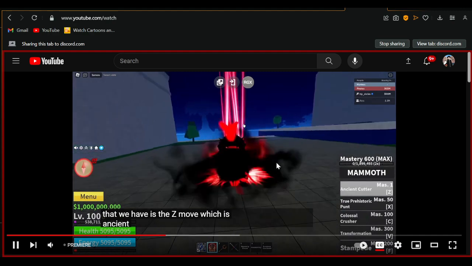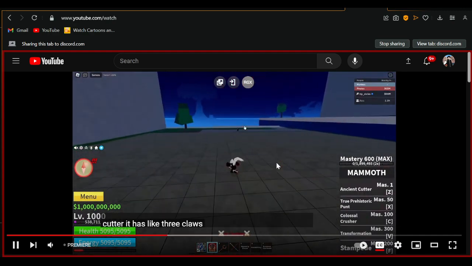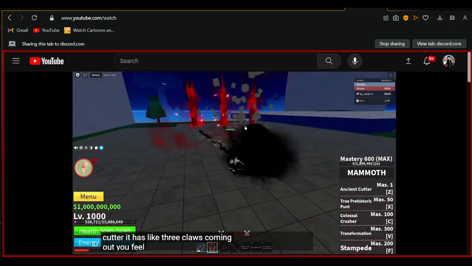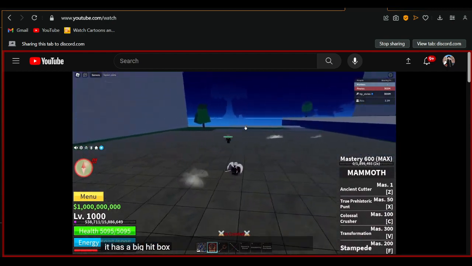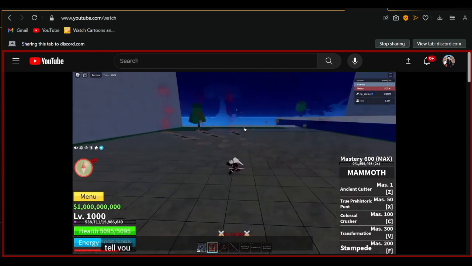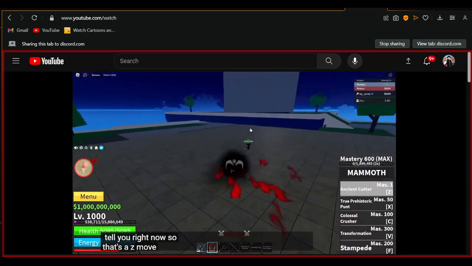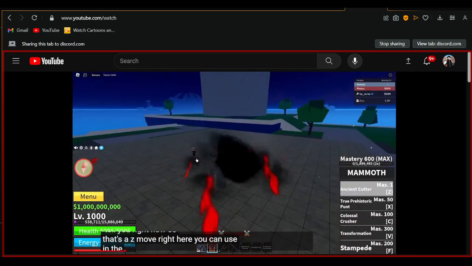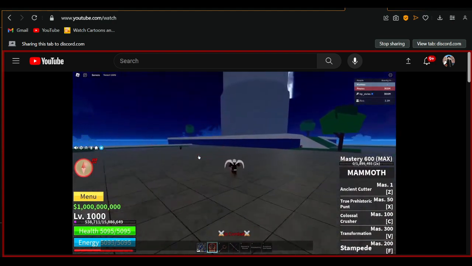It looks animated. It has like three claws coming out, you feel me? It has a big hitbox, so if you miss this move, you're just pretty bad at the game. It's gonna be a very strong fruit, I'm gonna tell you right now. So that's a Z move right here. You can use it in the air, as with dragon moves.